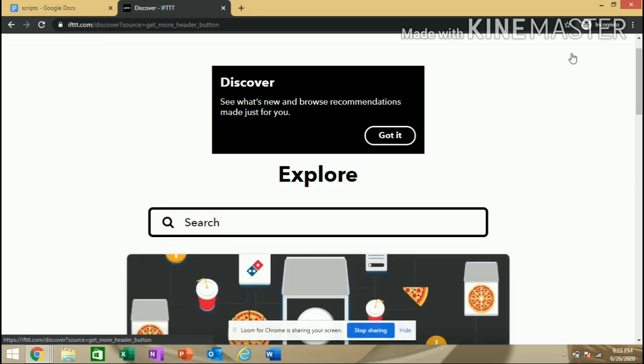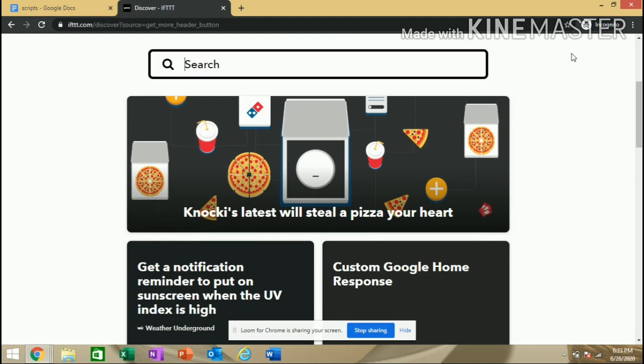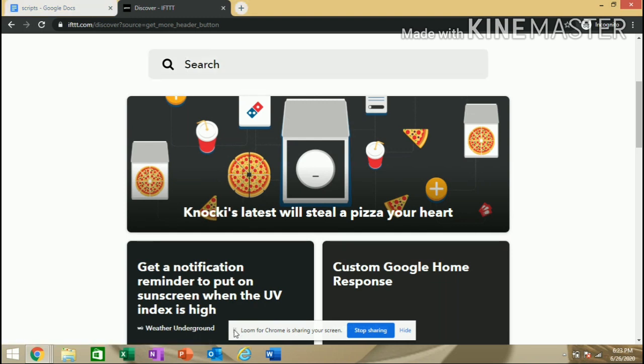Because IFTTT has been around since 2011, there are a lot of pre-made applets you can choose from that already have triggers and actions linked, so chances are good that you'll be able to find what you need without having to create your own applet.